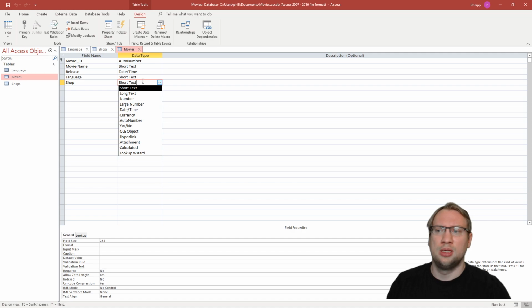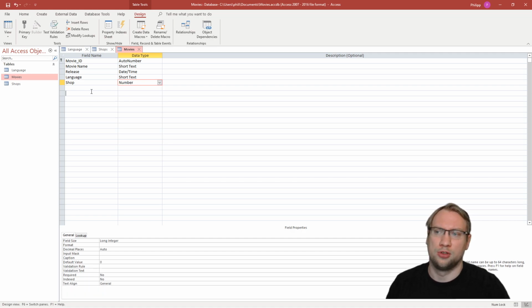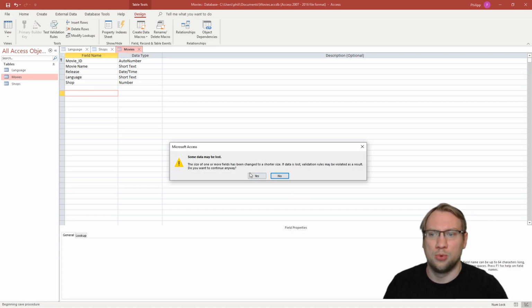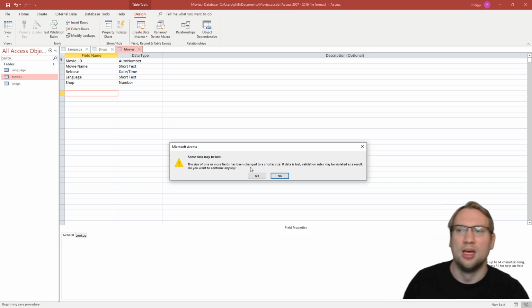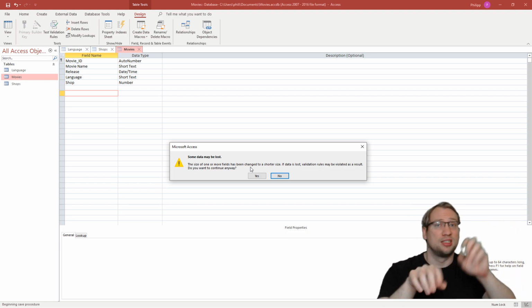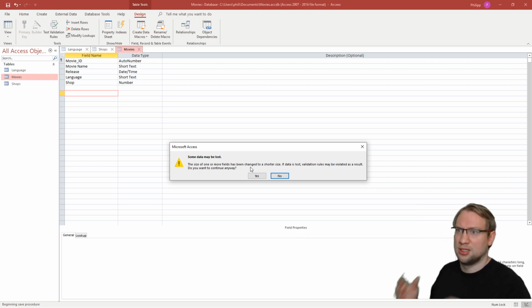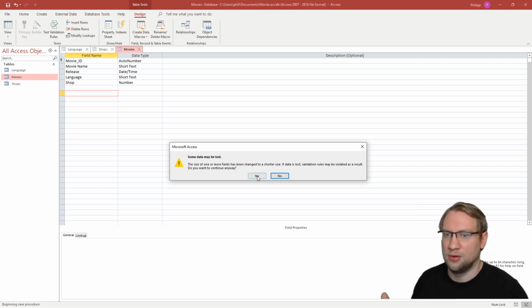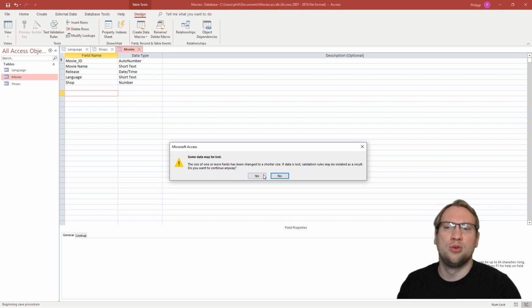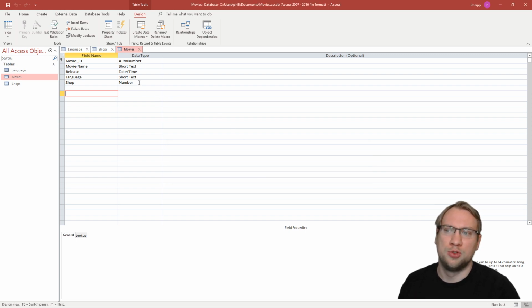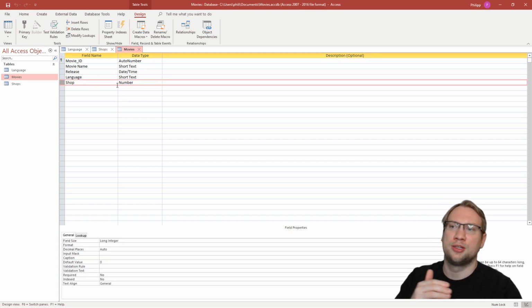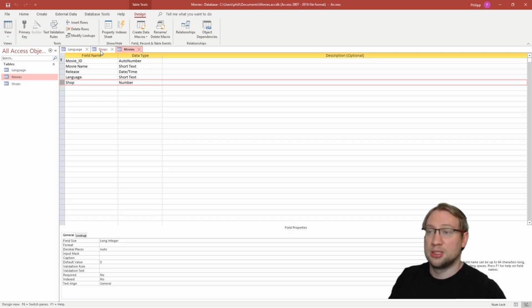So let's go here and choose number for the shop. Perfectly fine, that worked. Some data may be lost. The size of one or more fields has changed to a shorter size. Because we went from a text that is like 255 symbols, the standard, to a number that is just a number, I think three digits. I don't know how long it is. Are you sure you want to do this? Yes, I know what I'm doing. That's perfectly fine. So now the shop is actually type number.